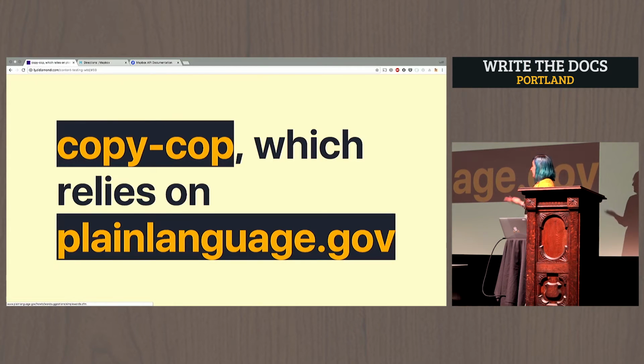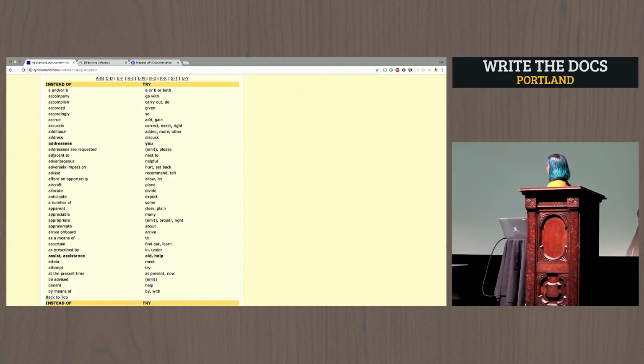And this awesome tool that Katie made called CopyCop, which relies on this amazing website, which I'm sure you are all aware of, but maybe not, and that's okay. But this is a US government website that tells you all of the words that might be too complex and their simpler friends. And this is just the A's, or the A's and the B's. But plainlanguage.gov, very good resource for this.